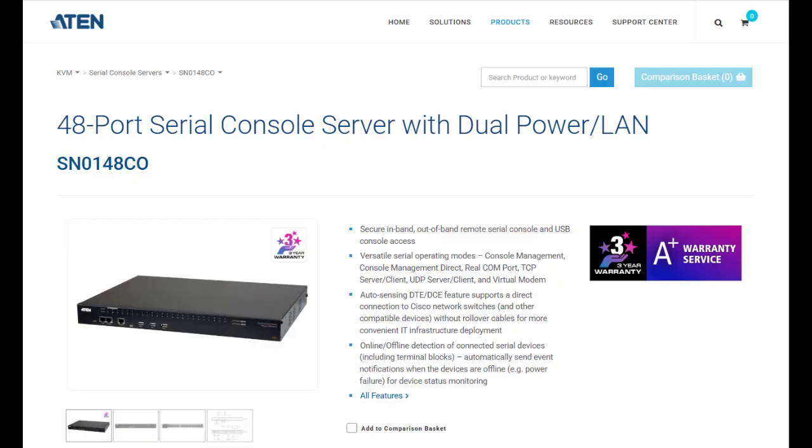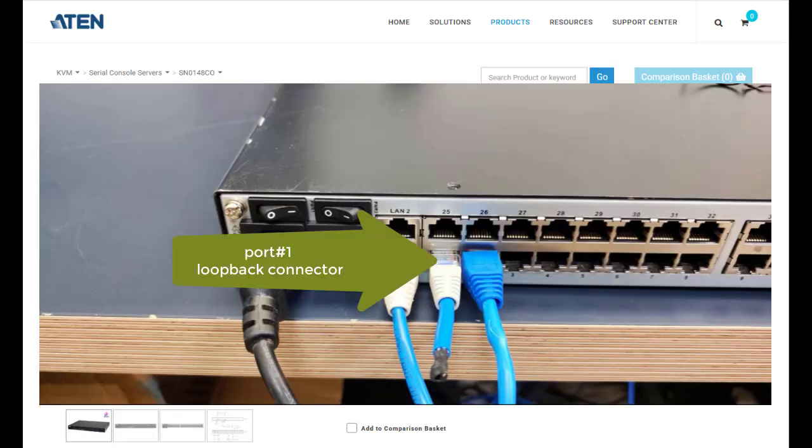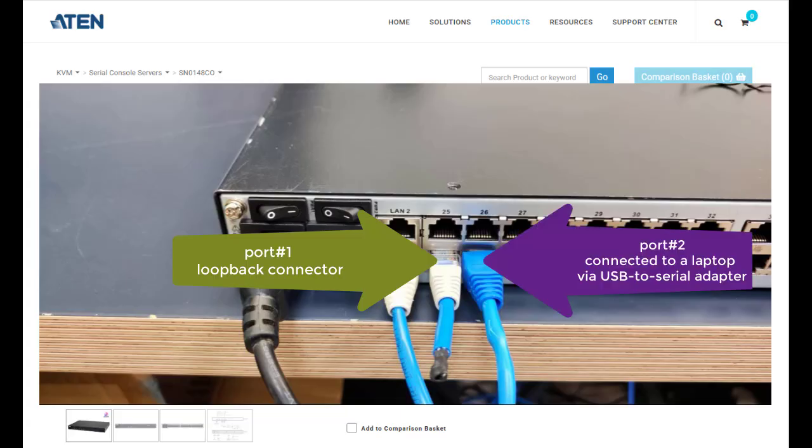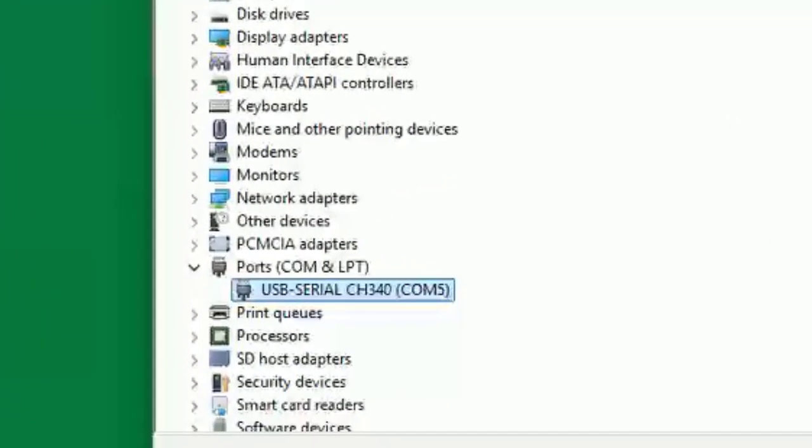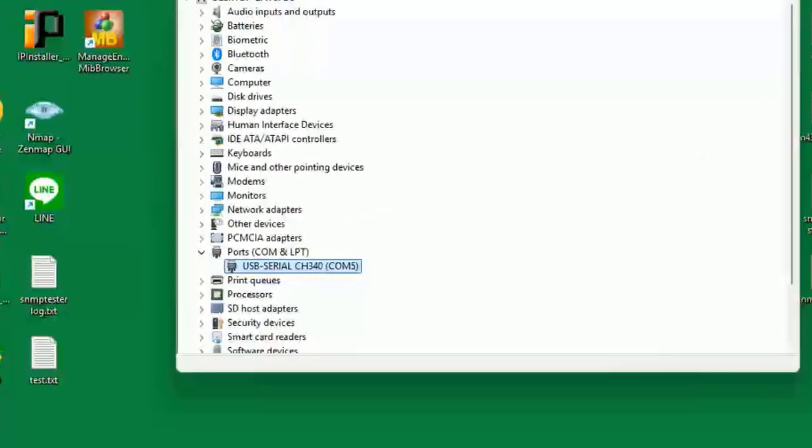In this video, you can learn how to broadcast the input on ATEN serial console server. In this example, port 1 is connected to a loopback connector, port 2 is connected to a laptop via USB to serial adapter. COM5 is created after connecting the USB to serial adapter.